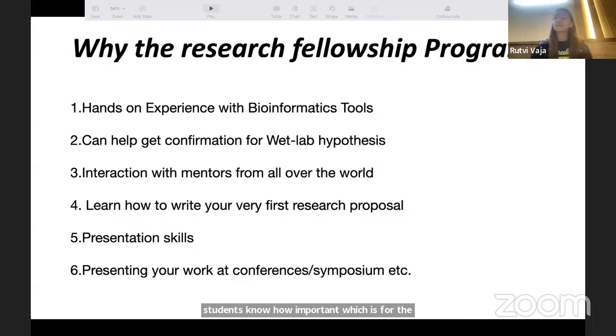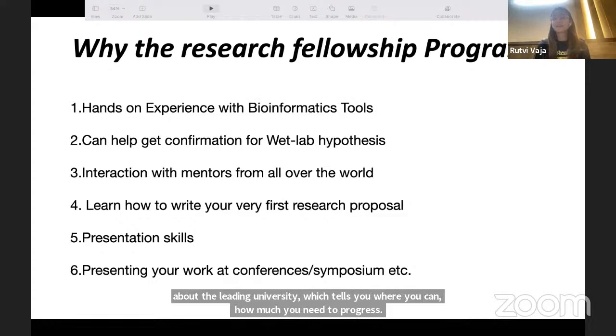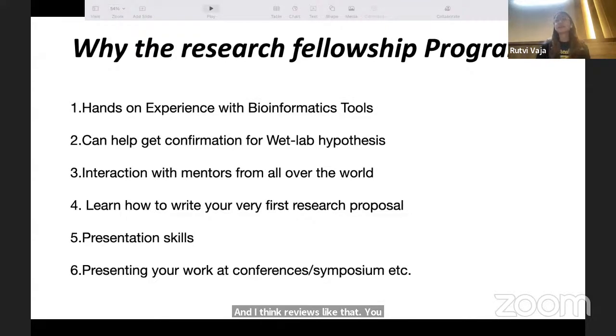Third is the interaction with mentors. Not only the in-house mentors I got exposed to, but Pine Biotech has a research symposium twice a year or once a year. And in that, you get critical reviews from mentors from all over the world and some of the leading universities, which tells you where you stand and how much you need to progress. And I think reviews like that you cannot get on a normal basis, like emailing a professor asking for a review on this. No one would ever care to reply to your email.